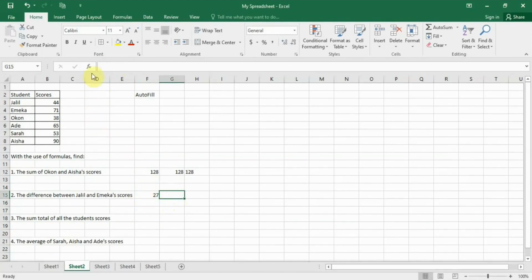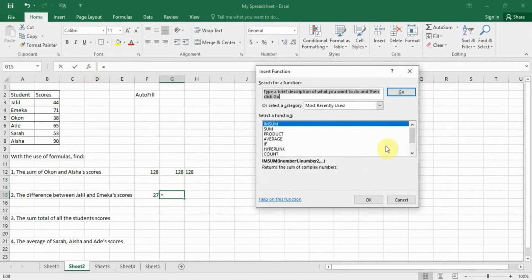So now when we use our insert function to find the difference between Jalil and Emeka score, we could just come here, click on, make we search for difference between two numbers, then go.